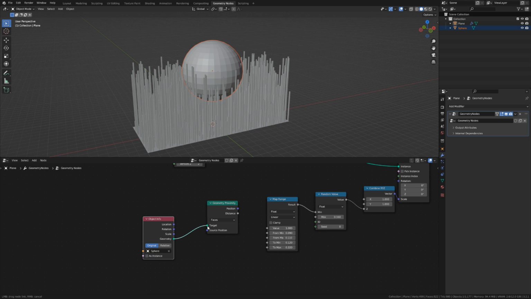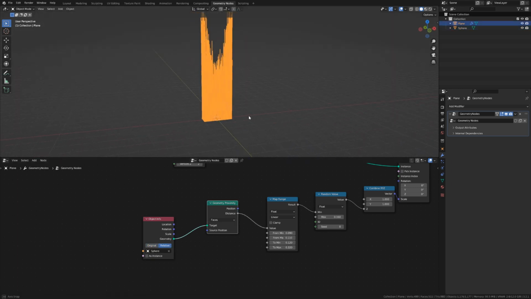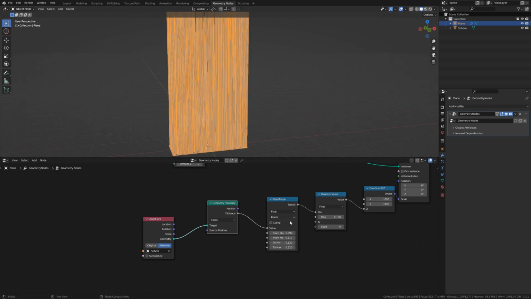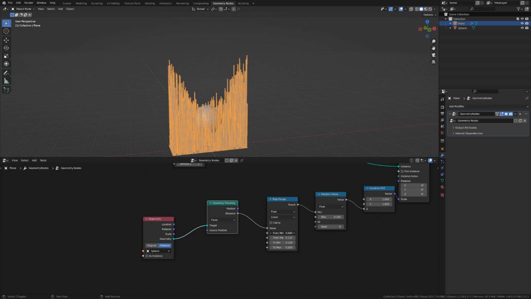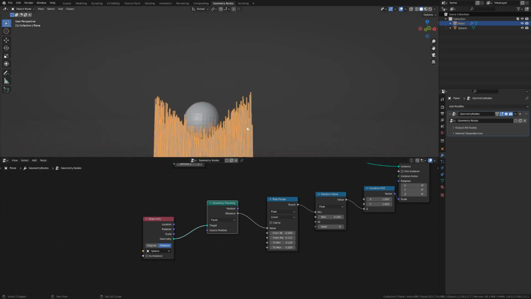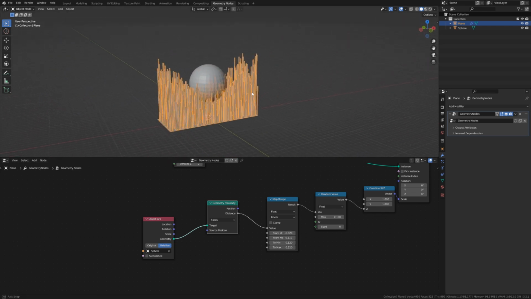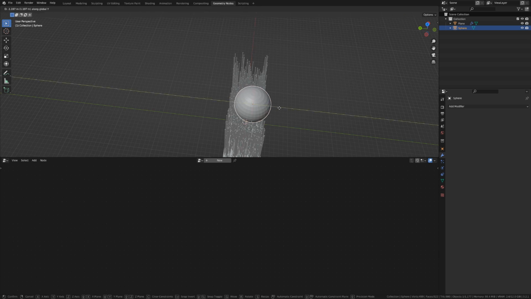Let's add geometry to target and distance to value. So that's for sure not what we want. Let's go to map range and adjust the from minimum. And as you see here, we have this thing looking much better. And you can of course manipulate it as you want.